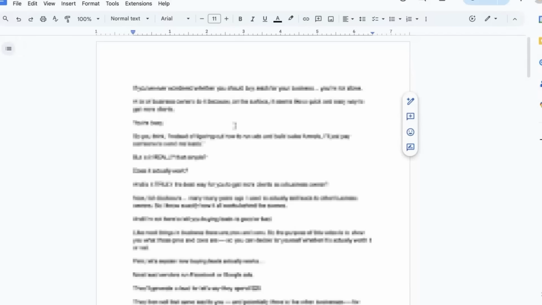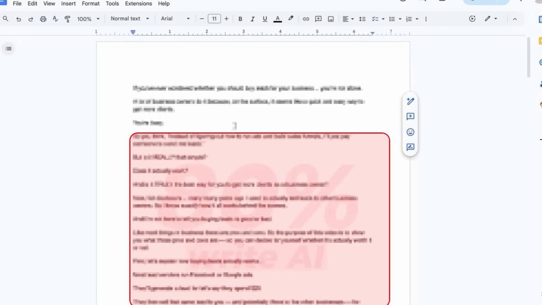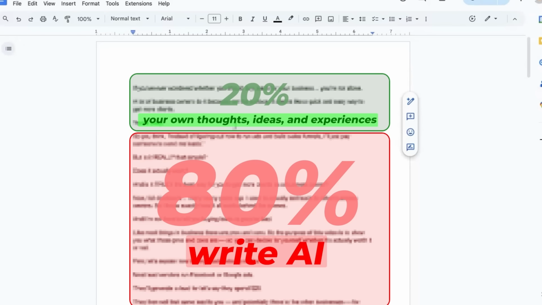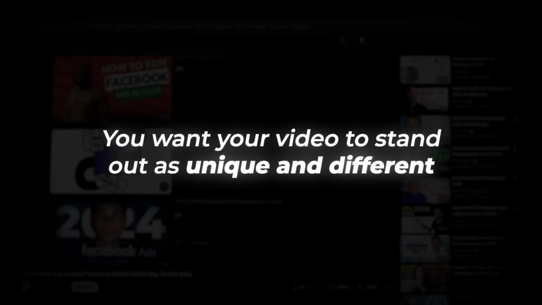So to use AI effectively, I recommend using it to write about 80% of the script, but I still recommend that you edit around 20% of the script with your own thoughts, ideas, and experiences. And the reason you want to do this is to make your video not sound like generic AI content. You want your video to stand out as unique and different, and people will be more inclined to listen and watch your video if you can actually share your own thoughts and experiences rather than just using generic content.